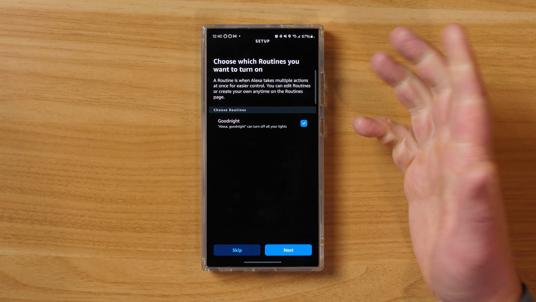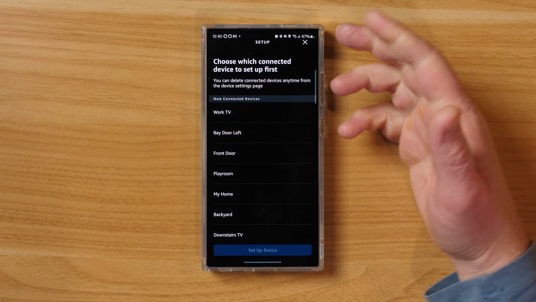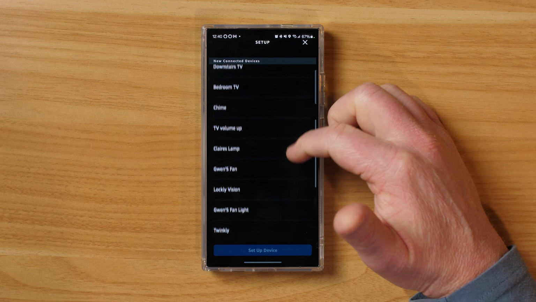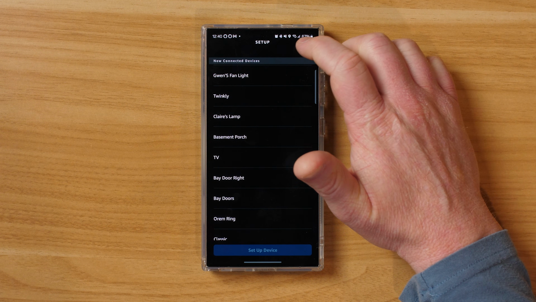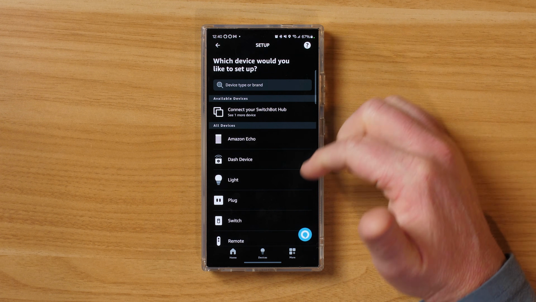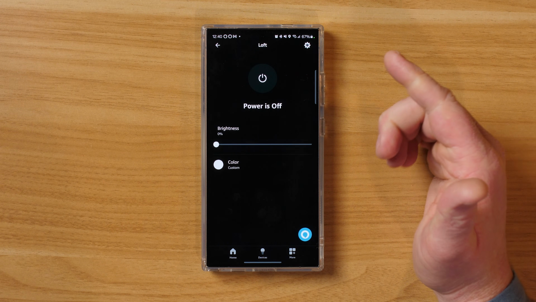And now it's saying, do you want to add this into a skill? We're not going to do that. Skip and continue. And here we can go through and see if there's any more that we need to add, but I don't have any of these that I want to add right now. So we're going to close that out. So now if we go into the Loft, we have a new device called Loft, and that's not what I wanted. All right, that option didn't work.